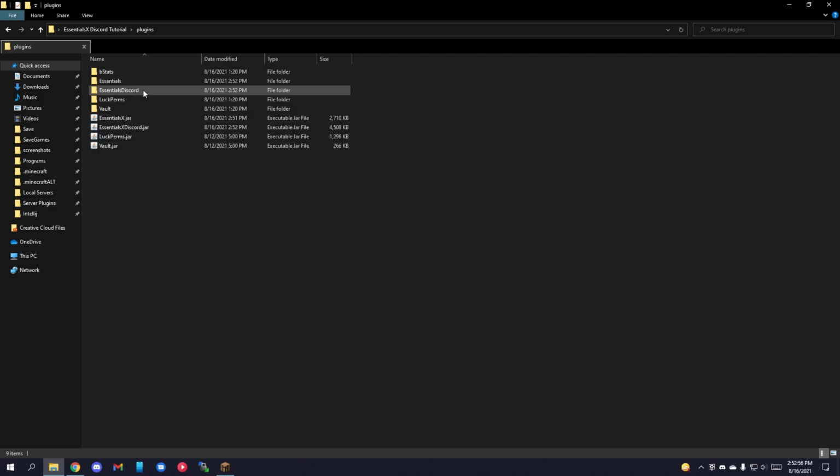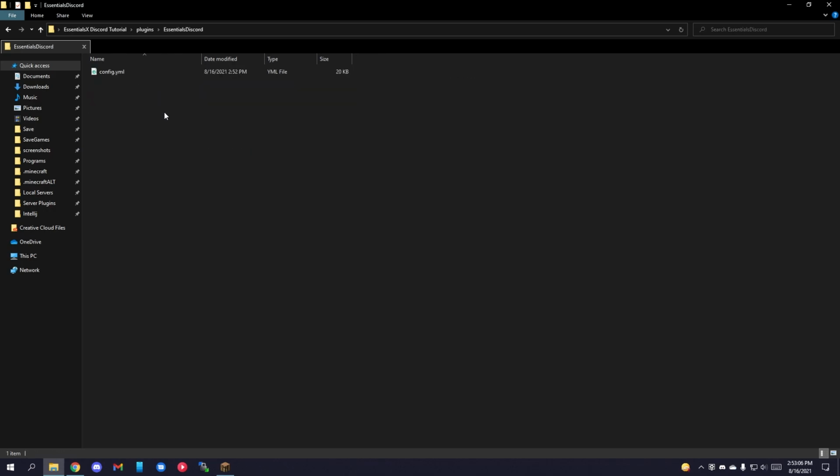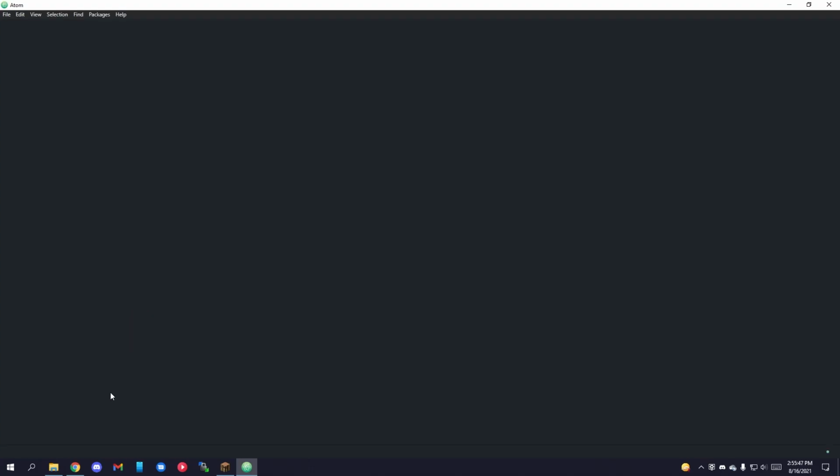Navigate to your plugins folder, and we can see that we have the Essentials and Essentials Discord folders generated. We don't really need to worry about the Essentials one in this tutorial, so we'll go ahead and open the Essentials Discord one. We'll start by opening up the config.yml file so we can quickly access it later.